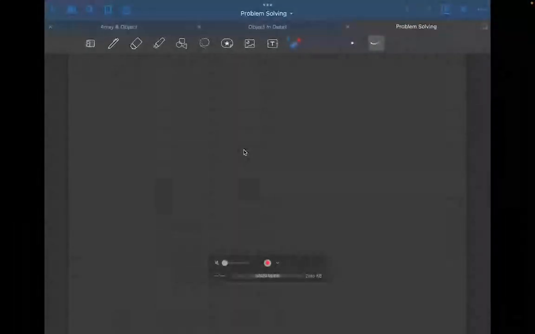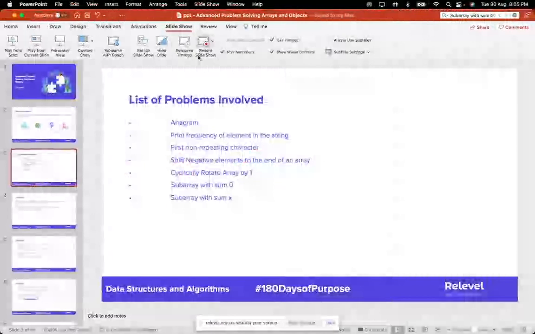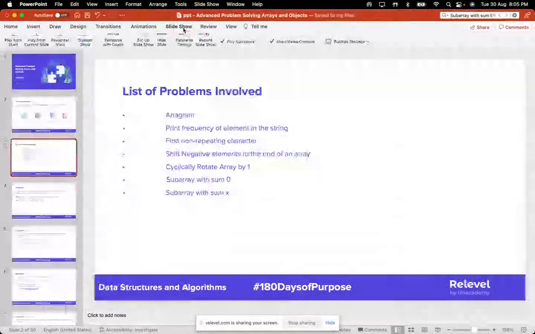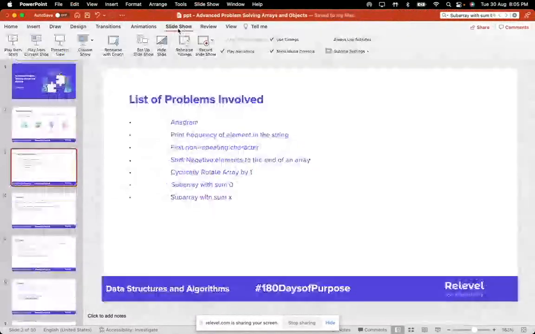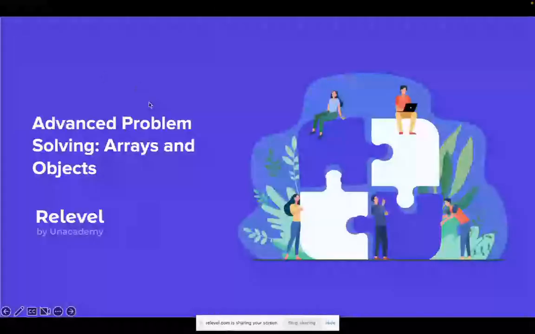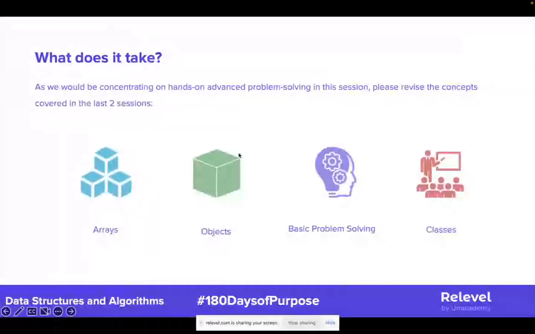Okay, fine. So basically, today we will be following this particular deck, and I have already attached the deck. Let me start from the beginning. We'll be solving problems from arrays and objects, mainly arrays, and then slowly go towards more complicated problems. Today we'll be covering around 4 to 5 LeetCode problems.